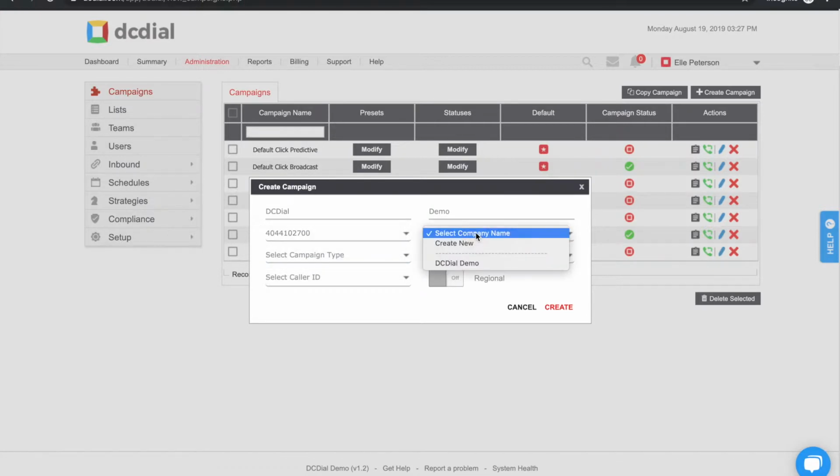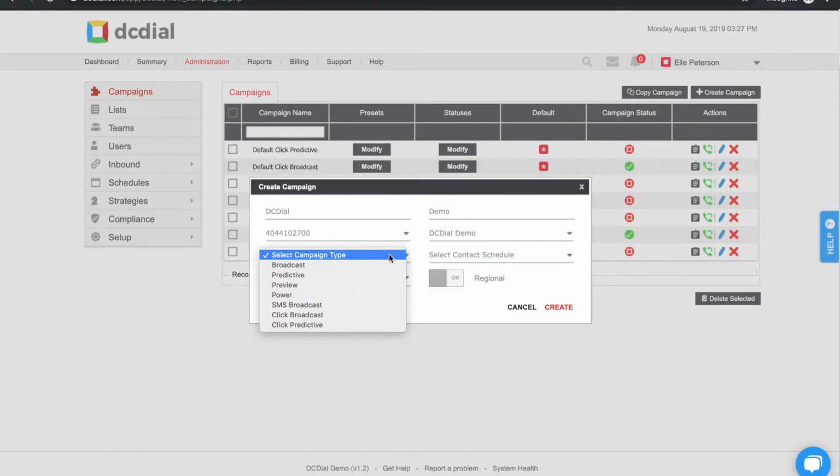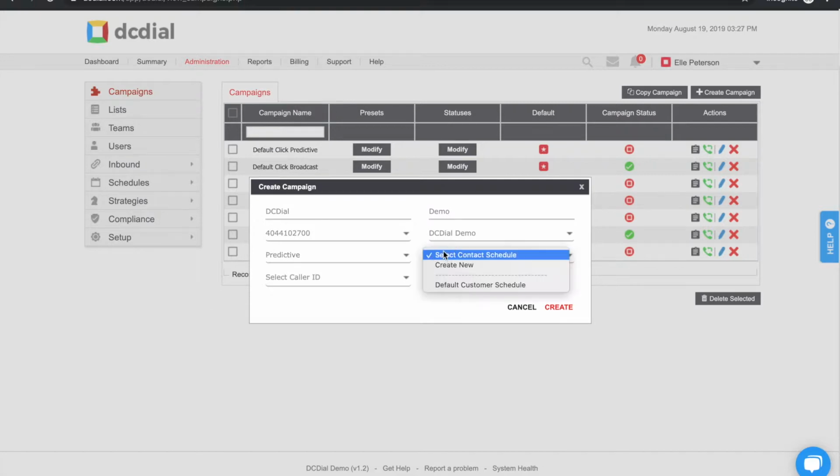Here, select the company name that you want your campaign to fall under. Under campaign type, we have 7 different dial modes that you can choose from. To learn more about the dial modes, click the Help tab and go to Dashboard. Under Contact Schedule, you can determine when your leads will be contacted. You may use our default customer contact schedule or create your own under Schedules.